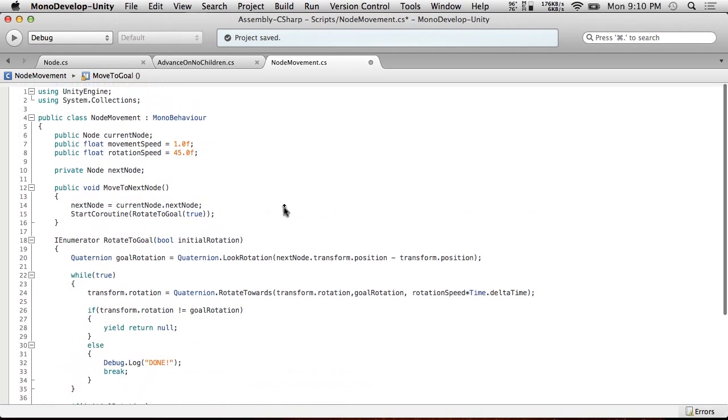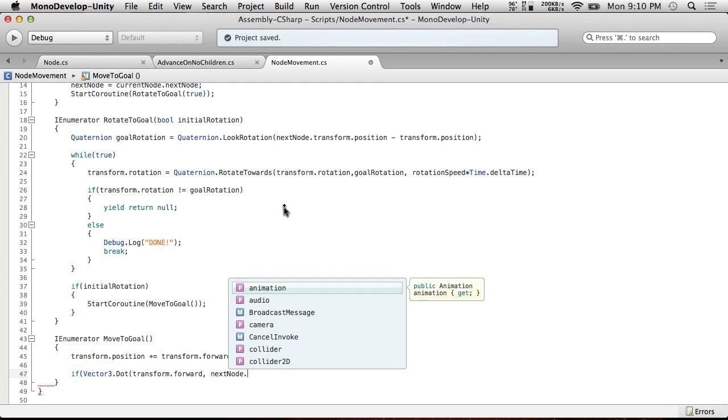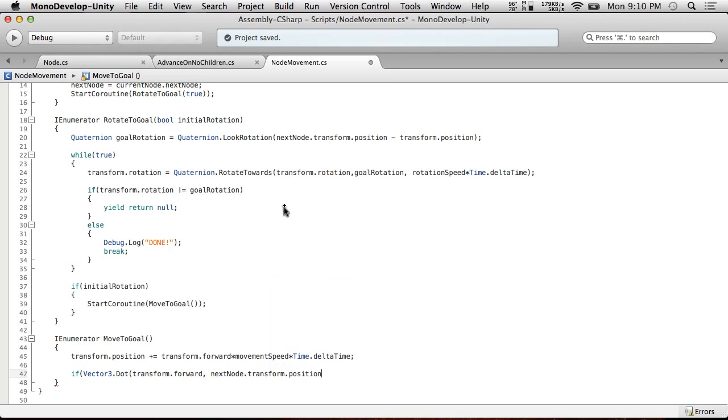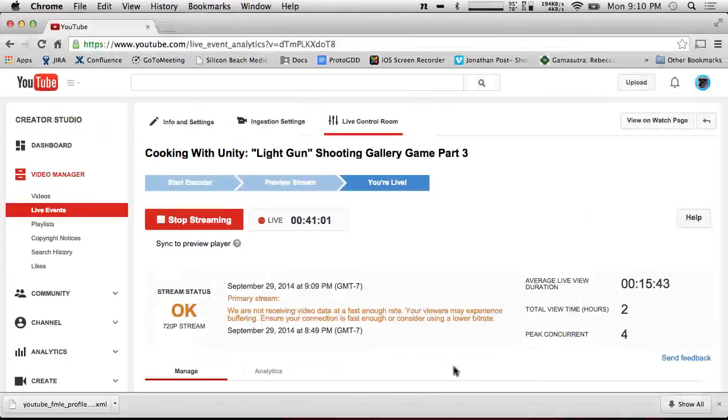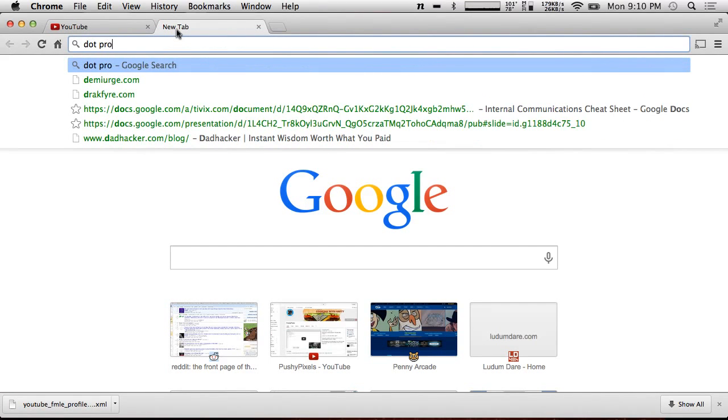Why does it not know what next node is? Whatever. nextNode.transform.position minus transform.position, with a lowercase t. What this means is we're doing a dot product. I'm going to pull up the math real quick. Dot product wiki.